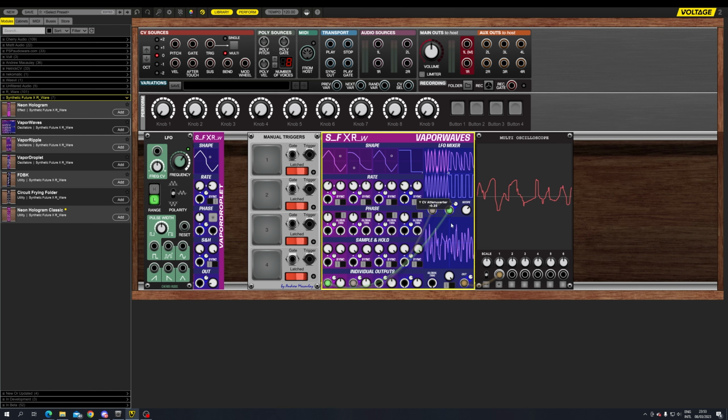Let's take that there. And this is where you start to get into really weird LFO shapes. And the mixed LFO also has a sample and hold. So you can actually sample and hold this as well. So let's go a little bit extreme so it's easier to see. There we go.